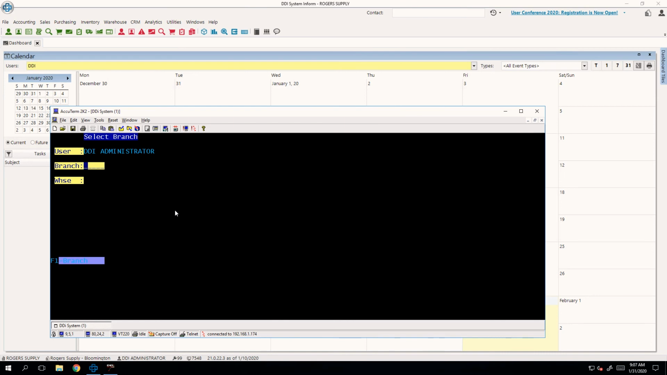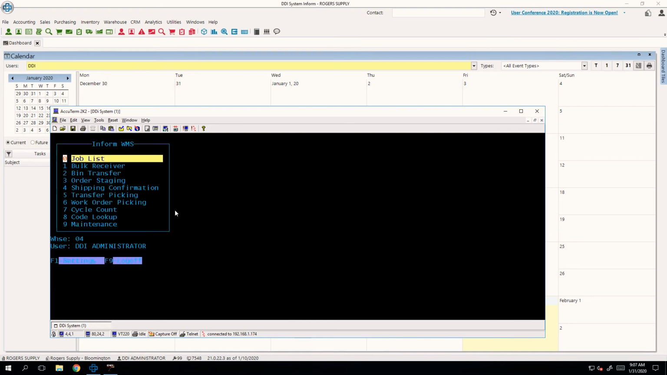Once I type in my password, because I don't have a default branch, it's asking me for a branch. I believe Kathy and Gerald have assigned default branches to most of the users, so you will not actually receive this prompt. So I'm going to log into Bloomington, and right off the bat, we're brought to our home screen.